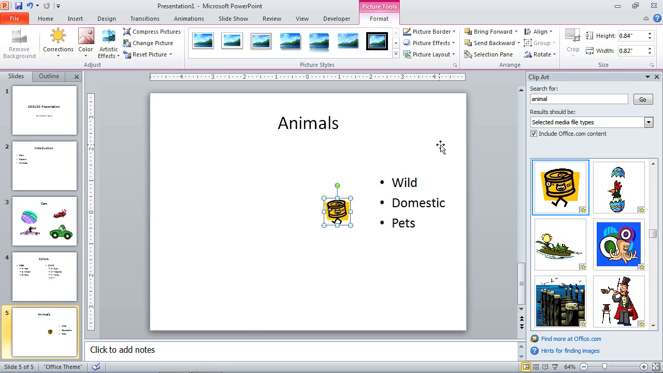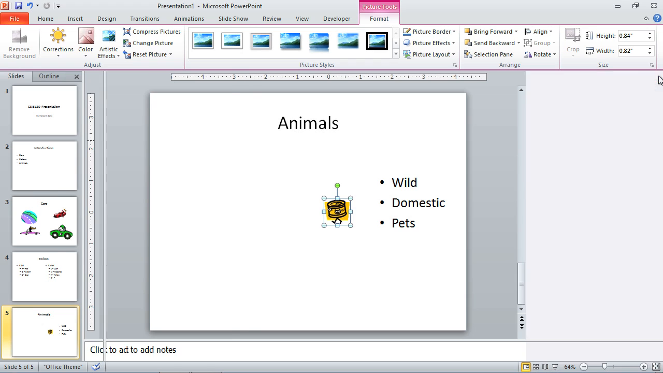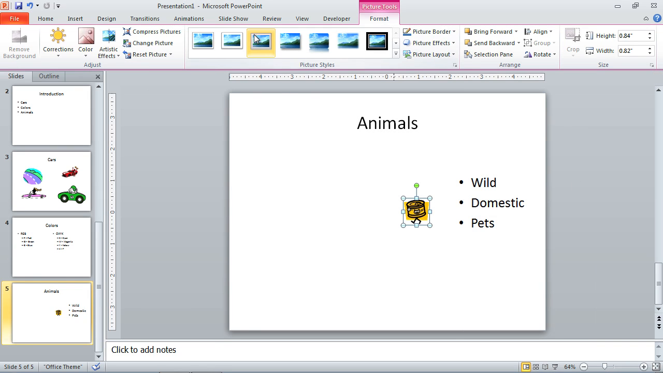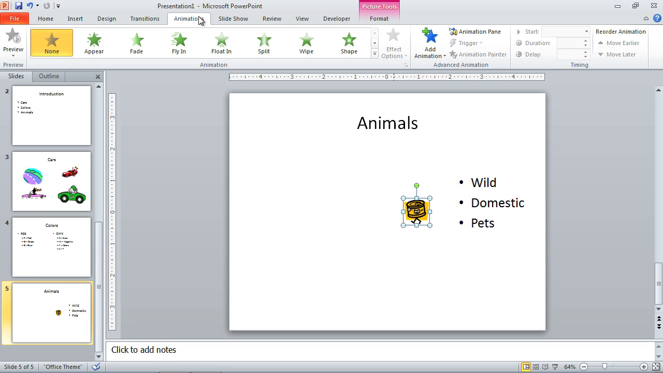Well, what I'm going to do is I'm going to click this X right here, and then I'm going to click on animations. Now, within animations, I have all kinds of different standard animation types. So here's appear, here's what fade looks like, here's what fly-in looks like, and it gives you a preview as you hover on top of each of these different animation items.